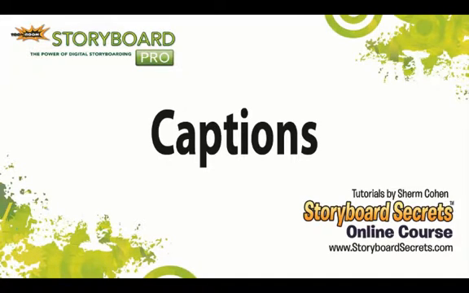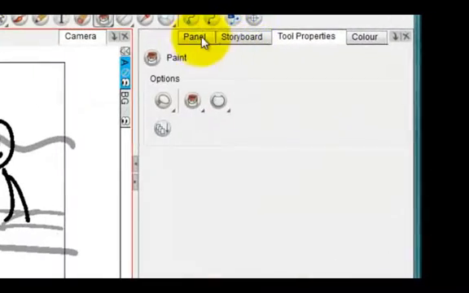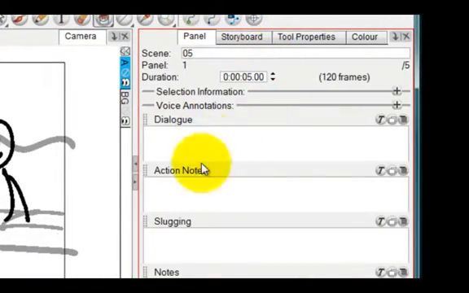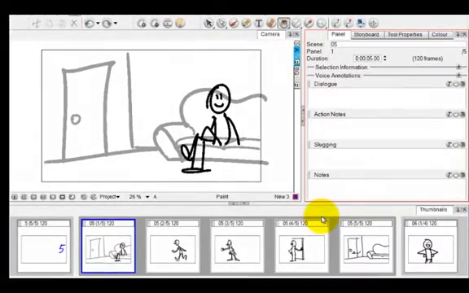One of the things that Storyboard Pro does that you can't find in any other program is that you can have dialogue and notes and all kinds of other information that you can type in or cut and paste in that will travel with the panel no matter where you rearrange the panels or move them. And so it's incredibly convenient, and I particularly like being able to type in the dialogue and the notes rather than doing it by hand because it saves a lot of wear and tear on my wrist.